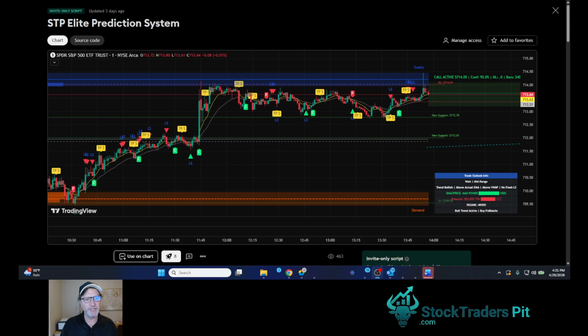And with this STP Elite Prediction System, you'll see that the settings and the configurations that I built into it take into consideration everything from KNN, Lorentzian, machine learning to how this trade and the candles relate to the EMAs, the supply zones, and the support and resistance levels. It takes everything into consideration, which makes it very different and unique from what's available in terms of indicators on the market today.